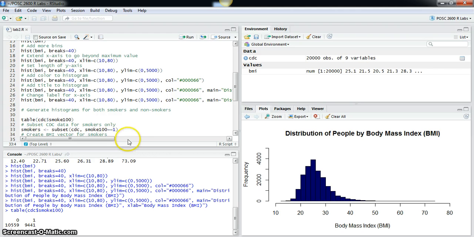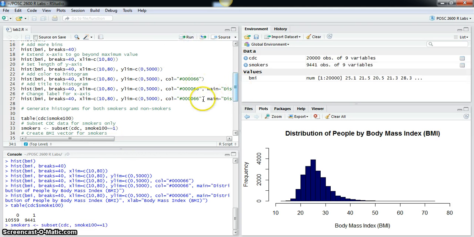The first one is going to be a subset for smokers, and you can do that with this command. I'm going to create an object called smokers that's a subset of the CDC data for those people whose value on the smoke100 variable is equal to 1. And notice that I have to use the double equal signs here for the subset command to work. That's pretty straightforward.